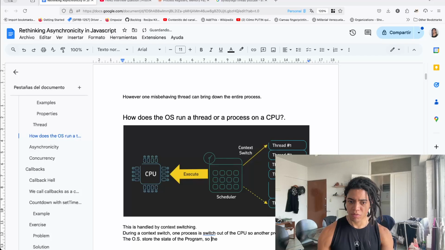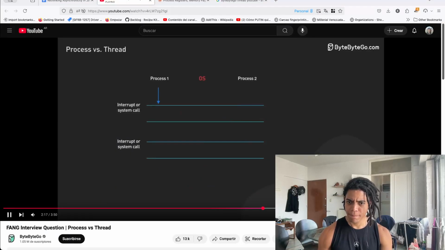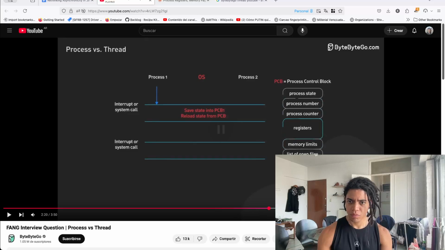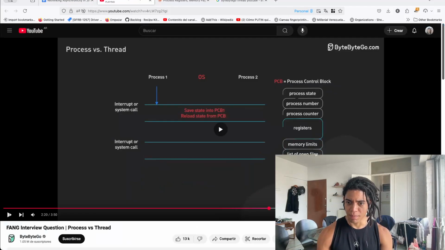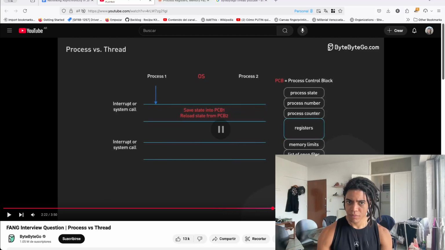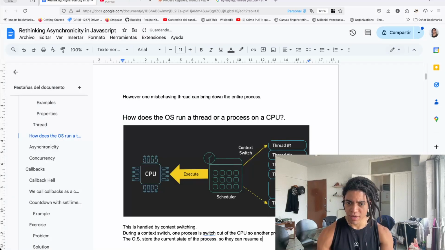So the OS stores the current state of the processes, so they can resume execution at a later point.